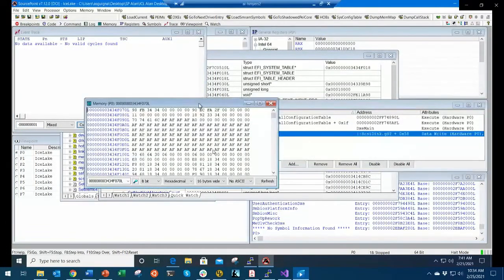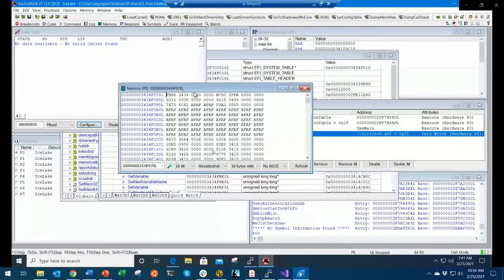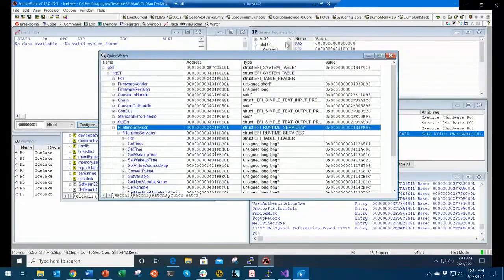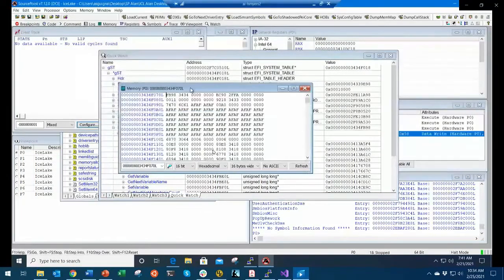Before I do that, though, I just want to open up a memory window and look at the pointer itself. As you can see from the quick watch window, the address and the value of the pointer. So those first 32 bits are the first pointer of the runtime services table. And we're going to see that update at some point in time, but not yet. Let's reset the platform here.